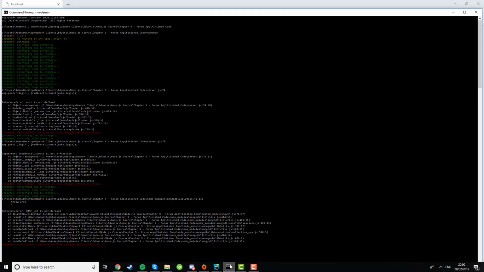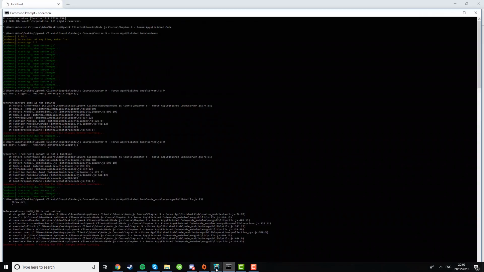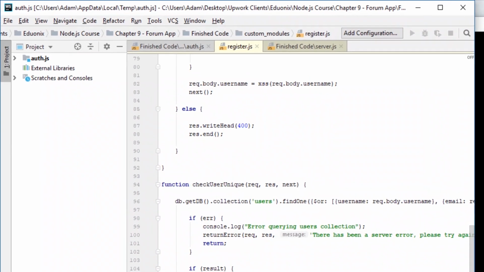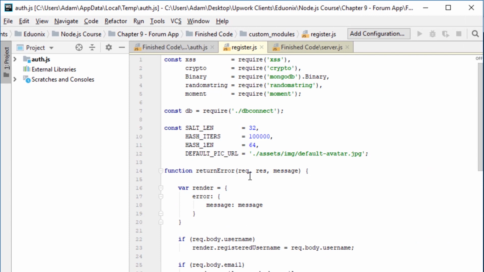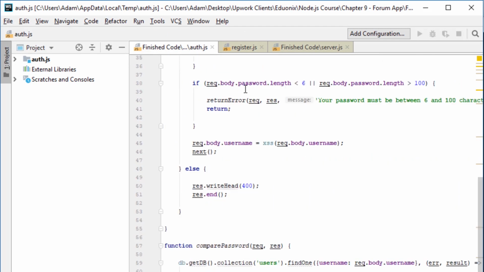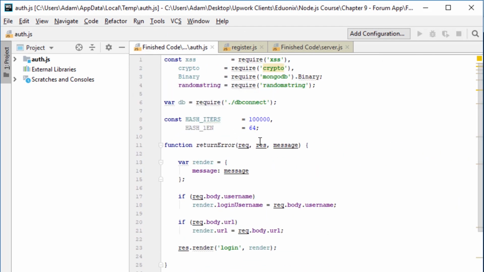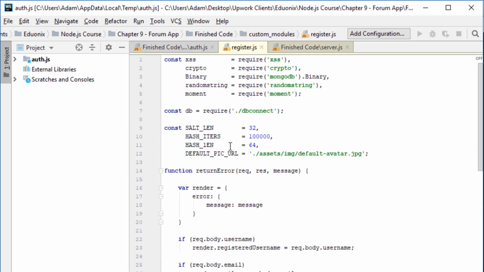Okay, so that is not good. Okay, hash length is not defined. That will be an easy fix. All the problem is here is that we haven't defined hash length properly in auth.js. So I've spelt it wrong here. I need it to be uppercase L, like so. And I've also spelt it wrong in here, but that was fine because it was using the wrong one.